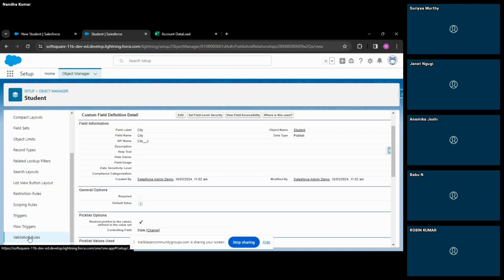We have a menu here called validation rules. If you create a validation rule, you can write your formulas there. For example, if value one is selected or given, then the value should be mandatory for this one. Based on that, you can create validation rules.